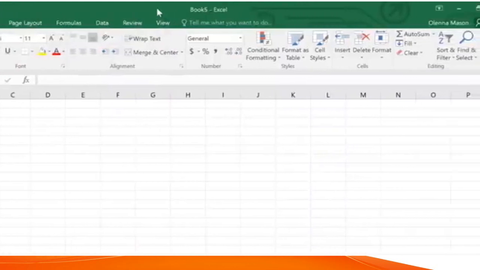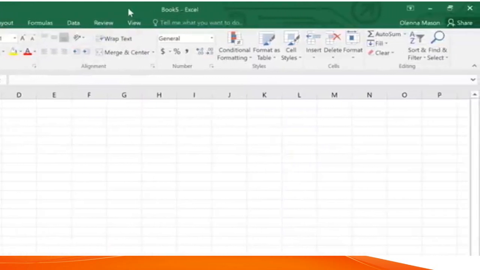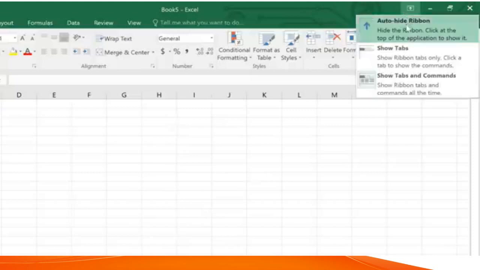If you ever feel like the ribbon is taking up too much space, you can always hide it or minimize it. All you have to do is click the arrow in the upper right corner. Then choose the option you want.